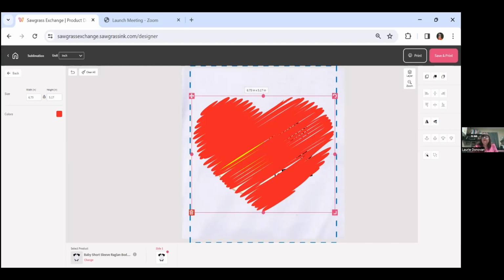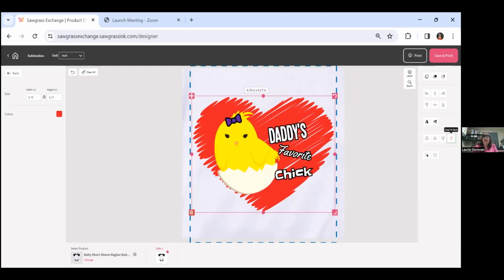With my heart selected, I'm going to come over here, and this last button all the way to the right, that's sending it all the way to the back. It's going to be behind every single layer. And there you go. You have your one piece for Daddy's favorite chick. Does anybody have any questions on anything I did to get to this point with the design?